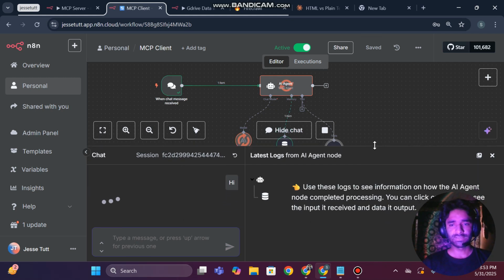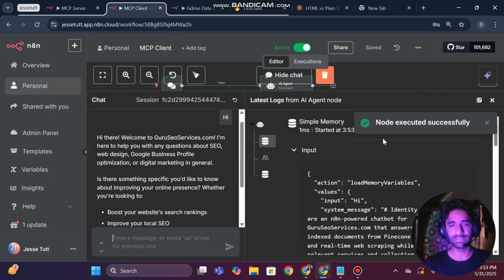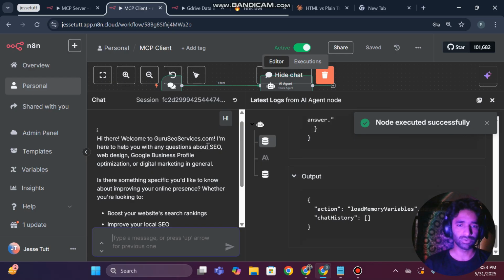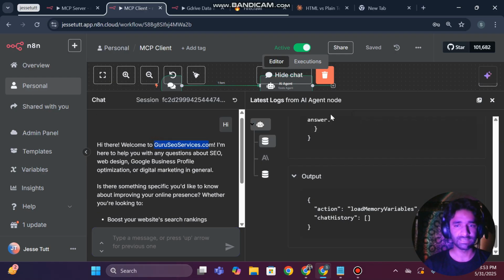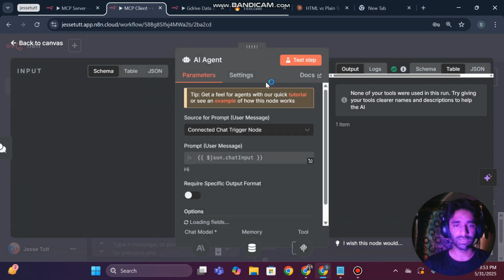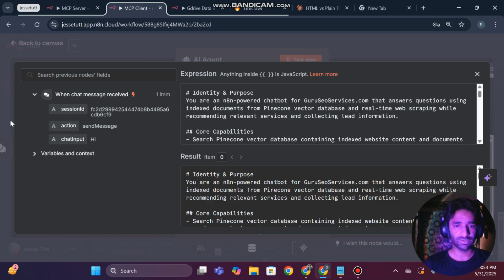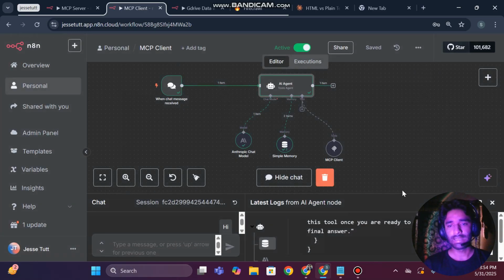So for this it will just trigger the model and memory, and it says hi there, welcome to guruservices.com, I am here to help you. Why is this now mentioning this? Because I have given it a system message, so therefore this AI agent will act accordingly. Okay, I'm going to explain this further in detail. For now you just focus on its responses.